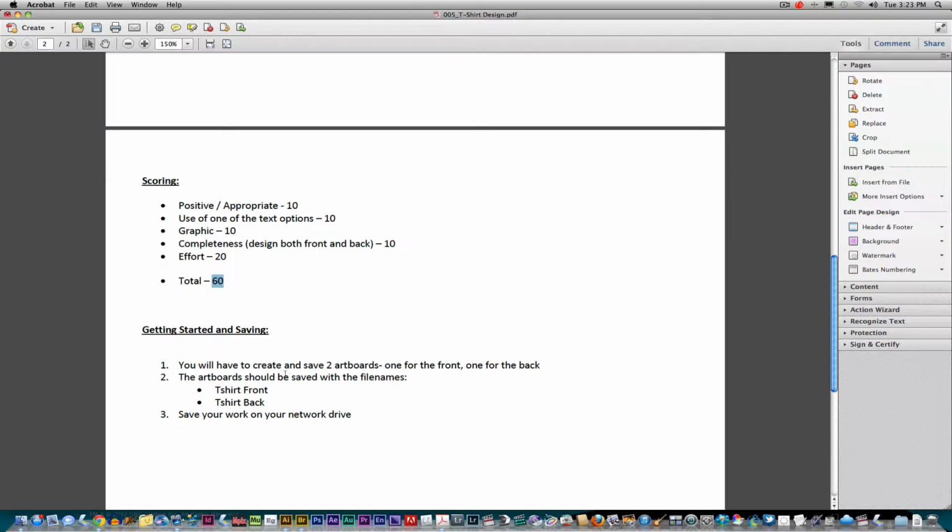You'll have to do 2 artboards for this. Remember, you have to do a front and a back. So what you're going to have to do in Adobe Illustrator is click File and New, and you'll make the front of your t-shirt, and then save that as t-shirt front. And then you'll click File and New and make a new artboard and make the back of your t-shirt and call that t-shirt back. And then this says save your work on your network drive, but you'll also have to drag it and drop it into the Turn In folder on Drive L.